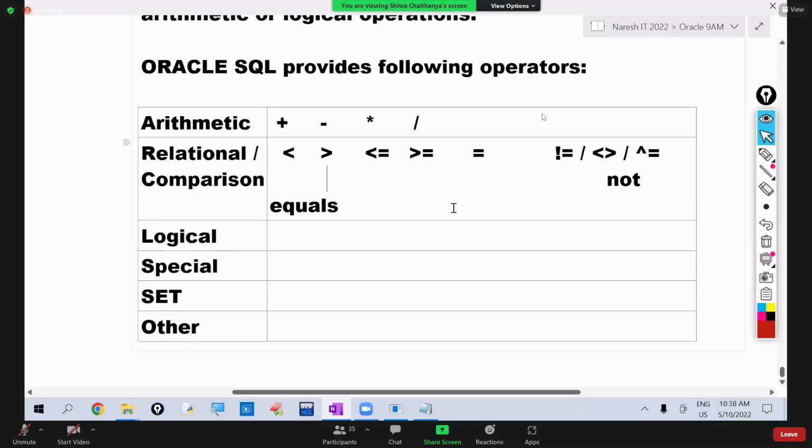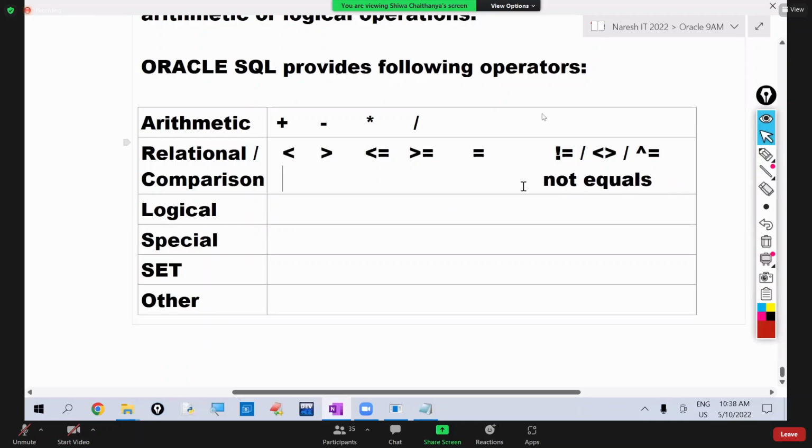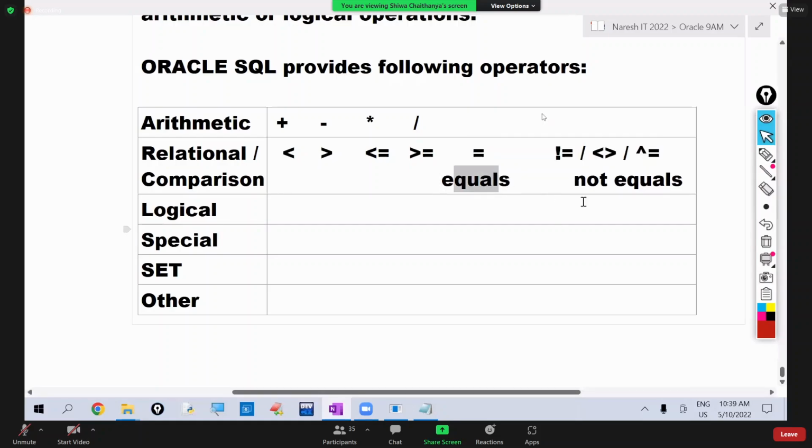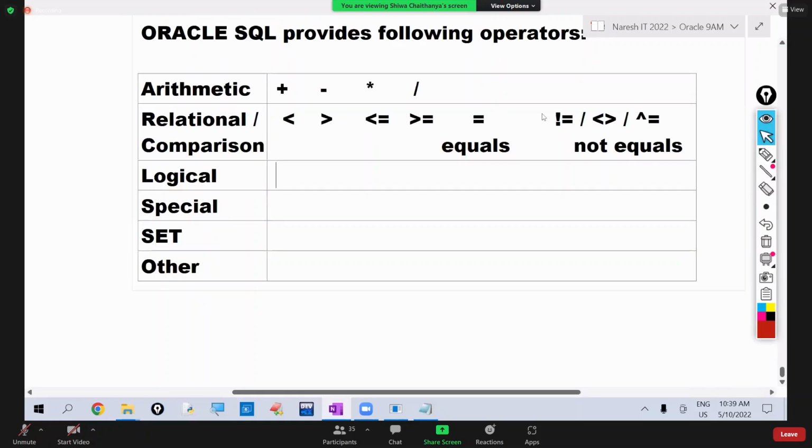Whereas for equals, this is the symbol, and for not equals, any one among these three you can use. Next, logical operators. Here AND means we write AND text only. The text itself is the symbol for AND. In C or Java you write double ampersand, but in SQL what you have to write? AND text only, OR text only, NOT text only. The text itself is the symbol here.